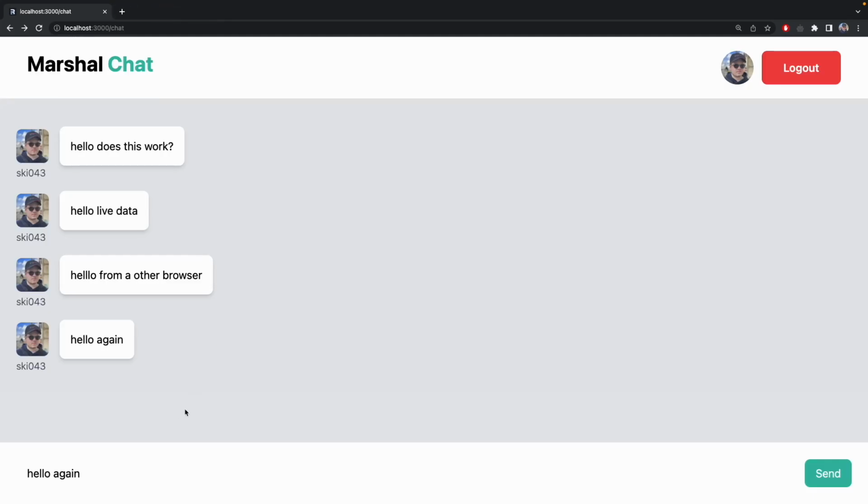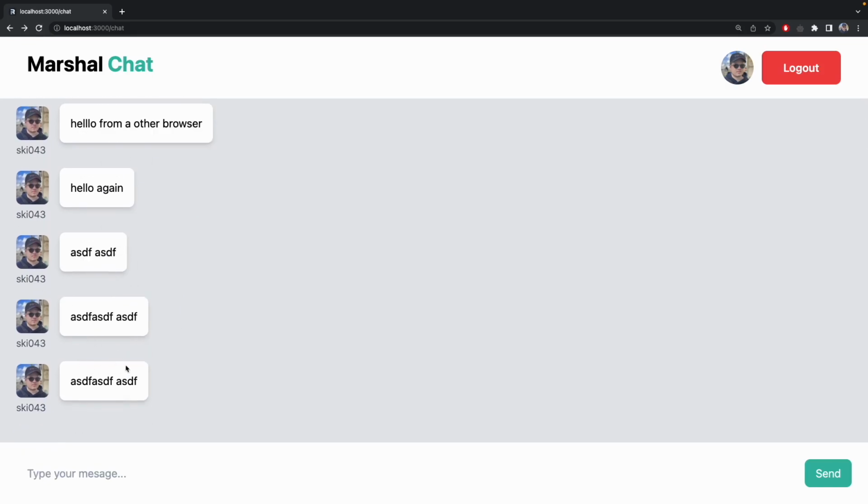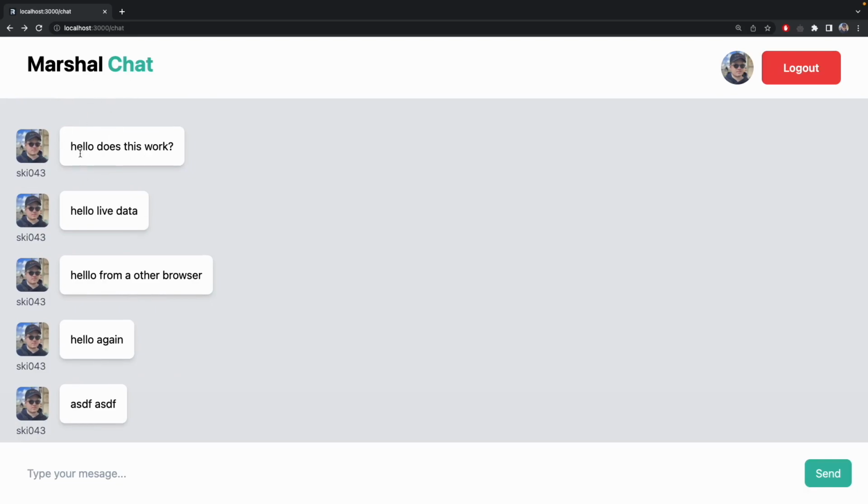Now, one thing you will see if I create a few more messages. So let's do just some gibberish. Let me click send. Let me do a bit more gibberish right here. Let's click send. You will see right now if I reload the page that we stay on the top, but all of our recent messages are on the bottom right here. So that's not what I want to do.